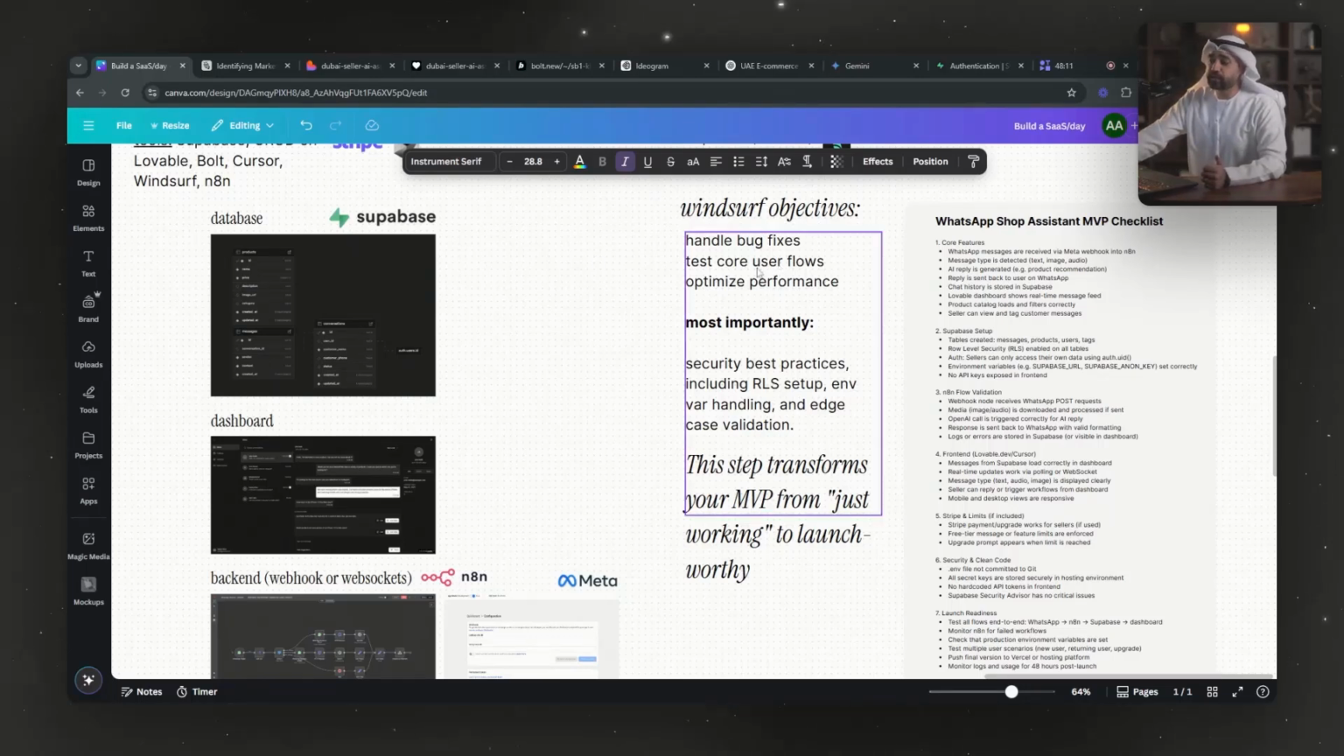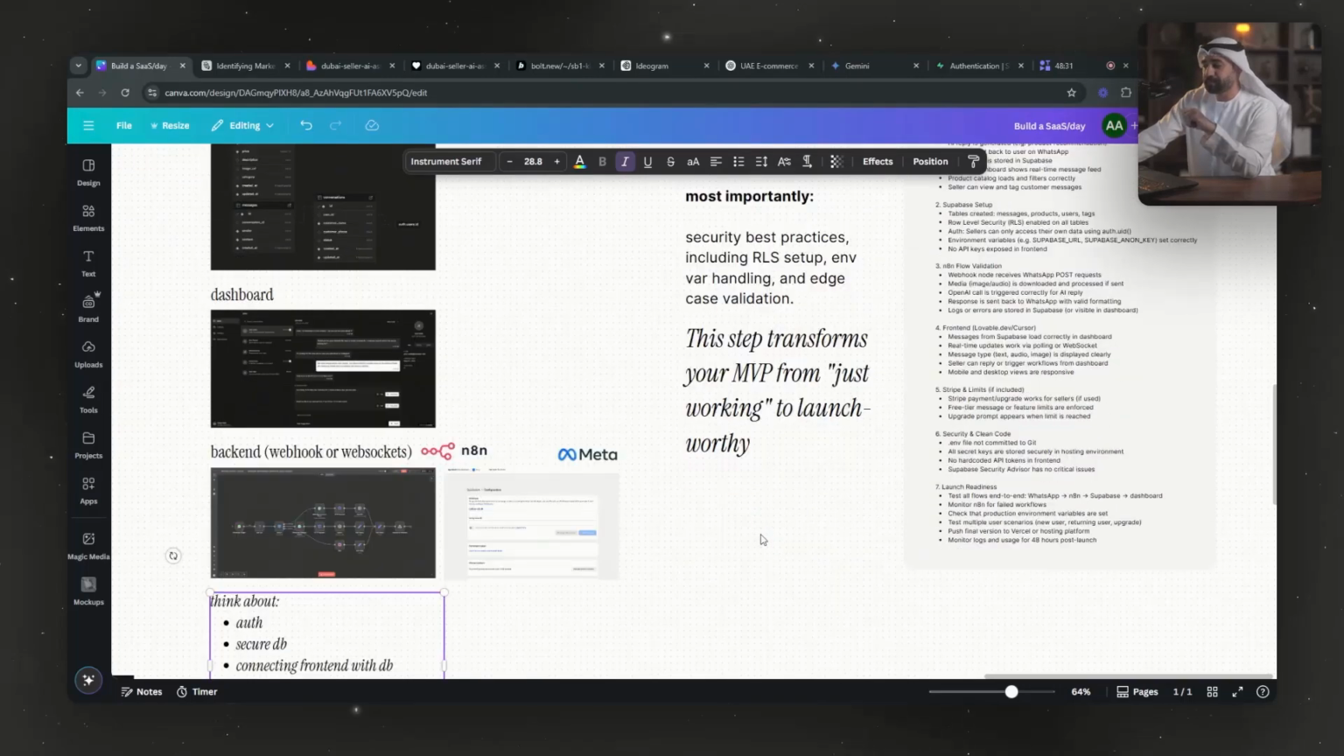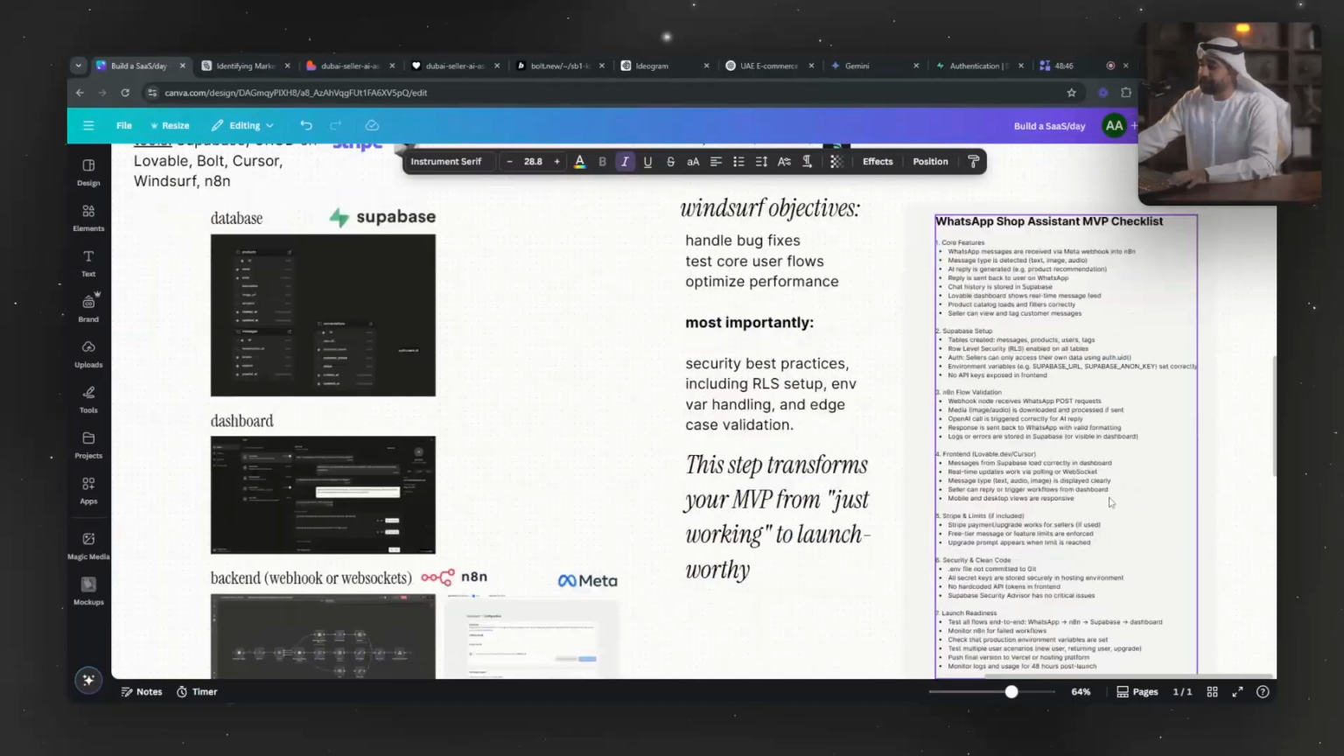And test the core user flows. Click the buttons, sign up, sign out, forget password, try different things, try different accounts, see what happens. Most importantly, security is very important. I'm not going to go through these because they're very technical for this video, but these factors are very important: essentially performance, security, and speed. The very important point is to transform the MVP from just working, which is 80%, to launch worthy, which is not 100%, maybe 90%, meaning it's secure enough to launch.